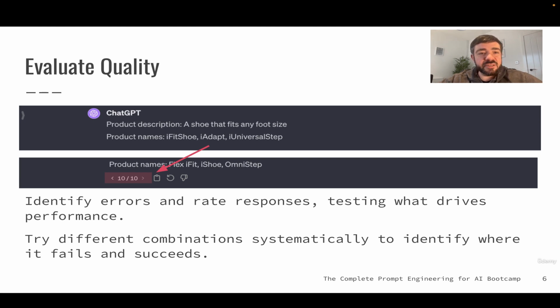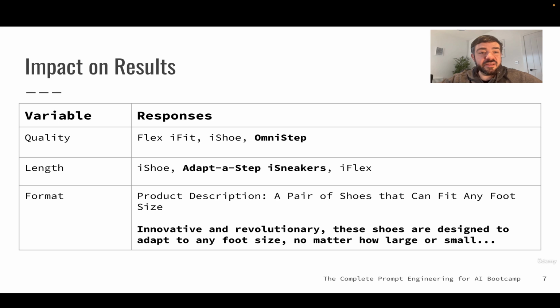And in the run up to building this template, I tested lots of different combinations of examples, of descriptions, of direction, formatting, and settled upon this as it works the most reliable. Now, you can actually test lots of different things. I talked about reliability. One of the main things is quality. Like, are the names actually any good? Now, in this case, I specified I wanted something in the style of Steve Jobs, and you have Flex Fit and we have iShoe, but OmniStep doesn't have the I in front of it. So I found that sometimes this was like 1 in 10 results. It doesn't include the I at the beginning. And if that's really important to you, then that's something you might want to test for.